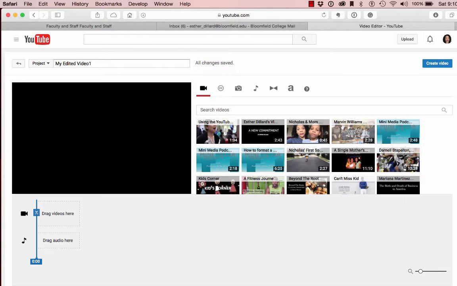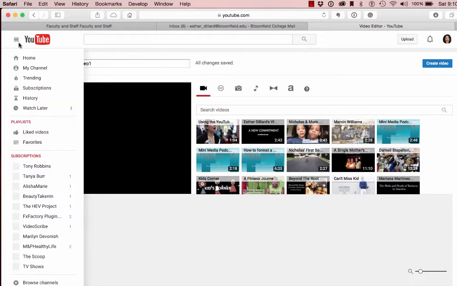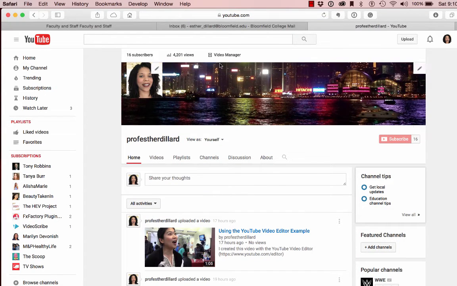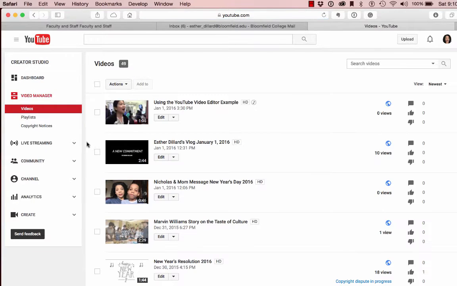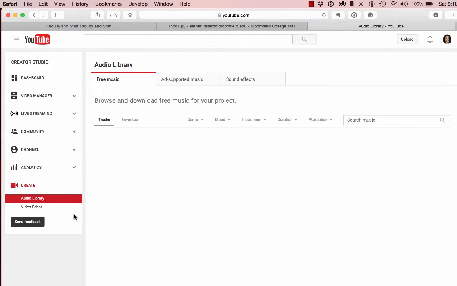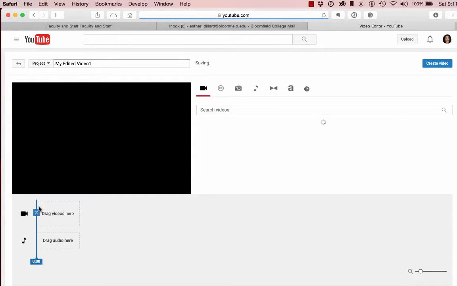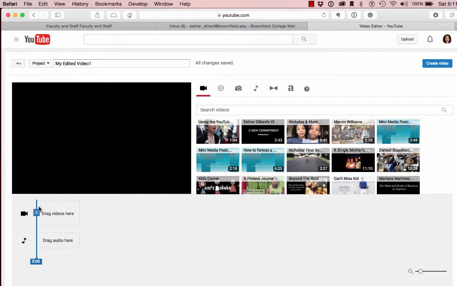For those of you who are logged in and you're wondering how to get there from your own personal screen, you can go back to My Channel and then go to Video Manager. Then go down to the left and you see the little camera that says Create. You press the arrow and go down to Video Editor. Right now you're in the audio editor. You don't want Audio Library. You just go to Video Editor, and you're back in the same space.